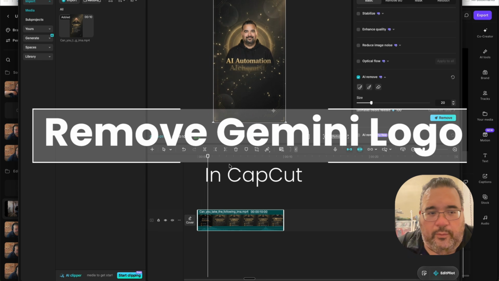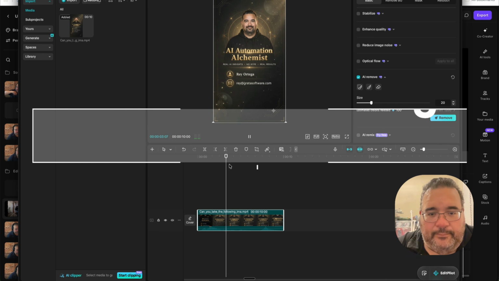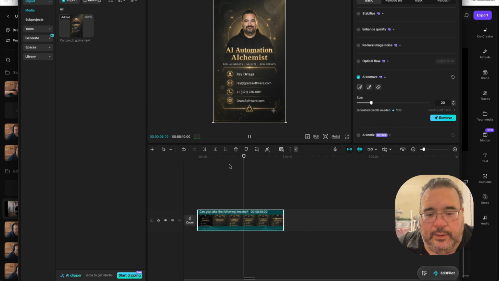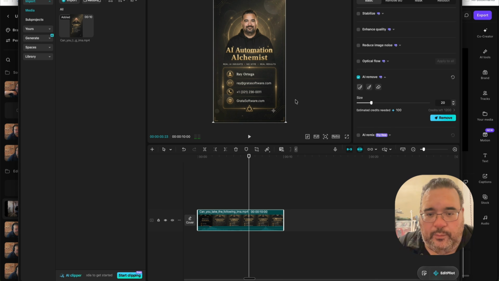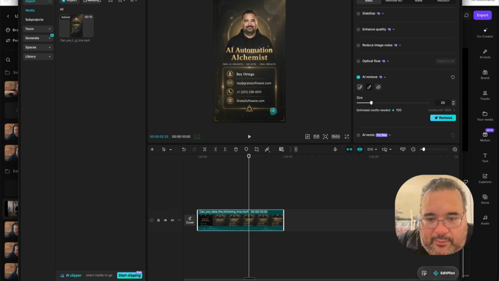So we have our video. Okay. So you see it over and over again. So we just want to remove this section right here, this area. I don't want to zoom in like that. We want to remove the Gemini logo. So what we want to do is go to basic video, and then right here it says AI removal. And then you want to highlight the area. So if I click here, brush to select, and I'll select that area.